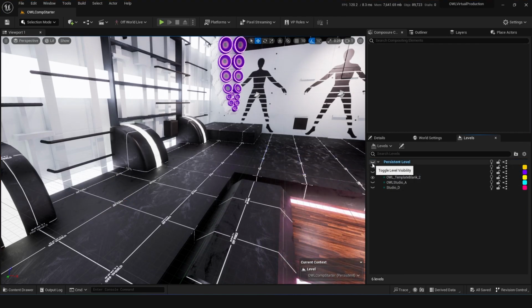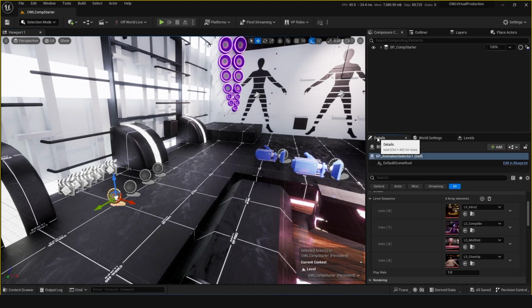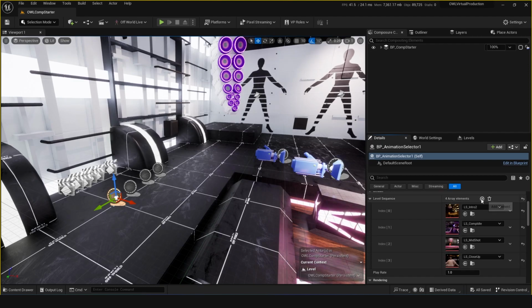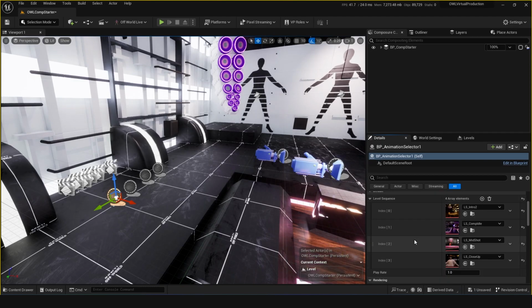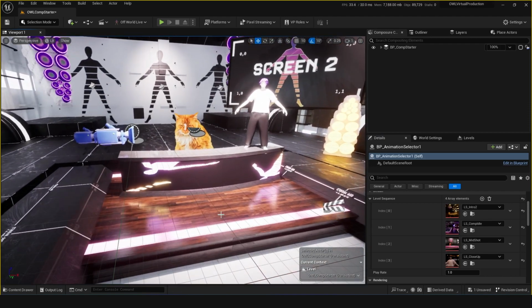Here's where we're dealing with all of our blueprints and functionality. So again, clicking on this blueprint, if we go to the details panel, you can see we've got an array of four sequences. So at the moment, this blueprint is set up to deal with four sequences, but maybe we can show you later on how to add more.